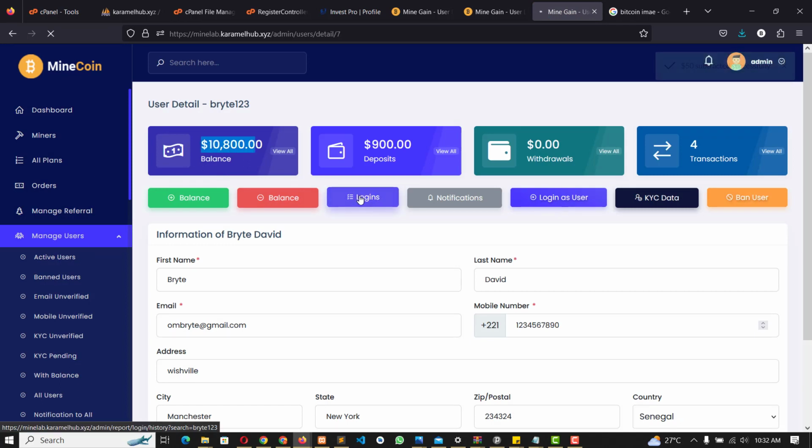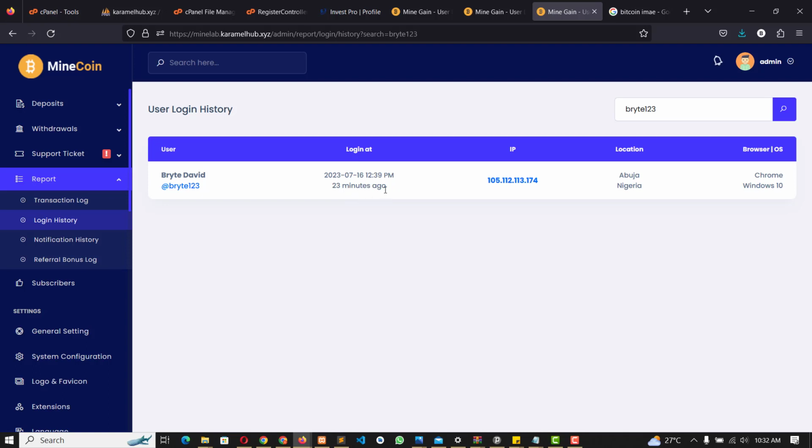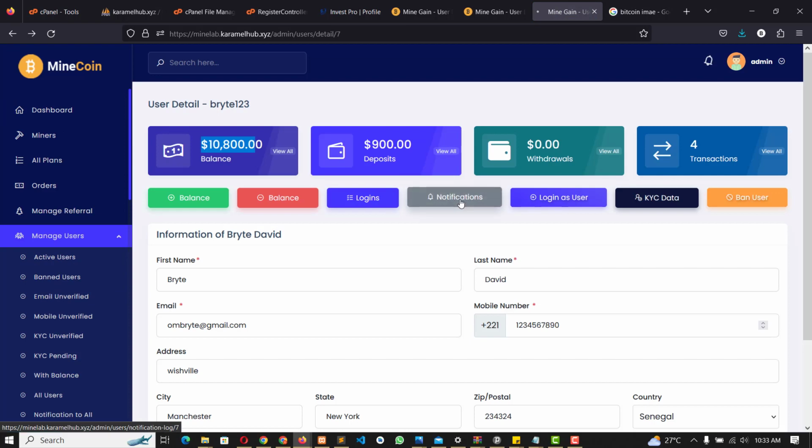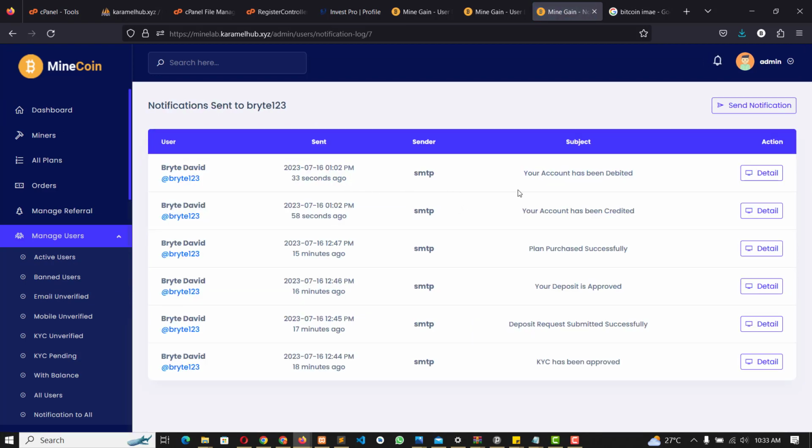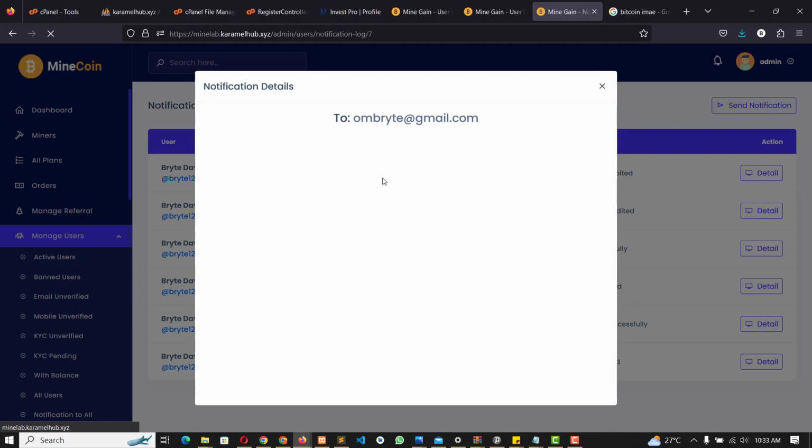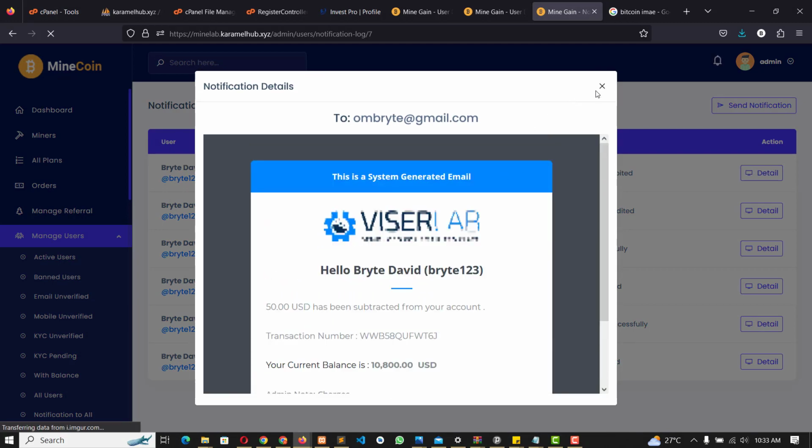When you click on logins, it shows the number of times the user has logged into the platform, with the time he logged in, the IP address he is using, the location, and the browser the user used. Because you can see right now my location, my browser, my IP address. So when I go back again, you can see notifications here. You can see all the notifications that were sent to the user. So this we actually sent to the mail. You can see it.